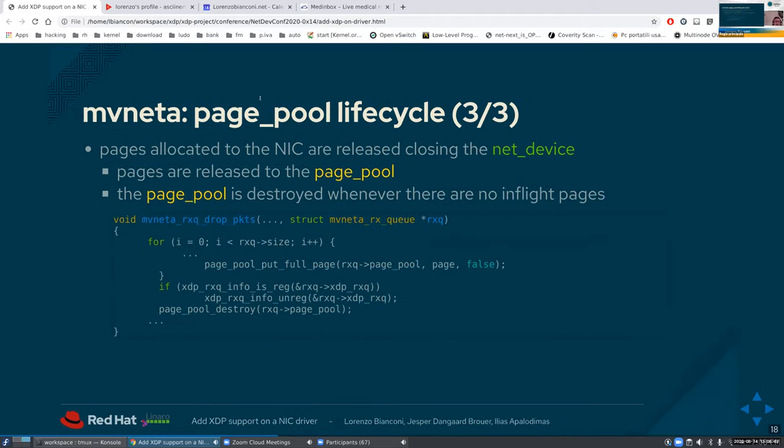So the buffers, the pages associated to the DMA engines, as I said, are destroyed closing the net device. In particular, mvneta Rx drop packet runs page pool put full page, that is used to move the pages from the DMA engines back to the page pool. And then the pool is destroyed running page pool destroy. And XDP RxQ info reg is used to unregister the memory model and to track the in-flight pages and to raise a warning if, for example, there are untracked pages, not freed.